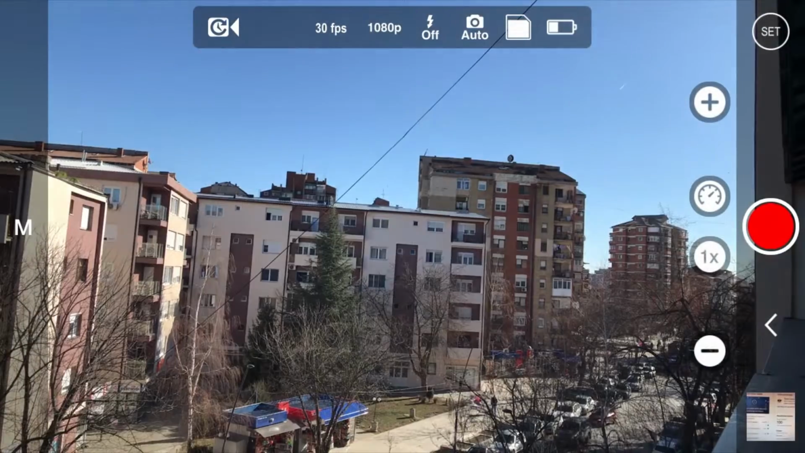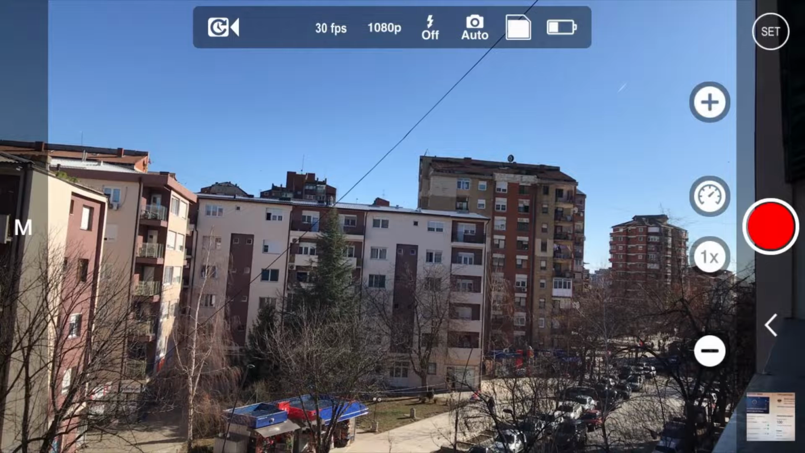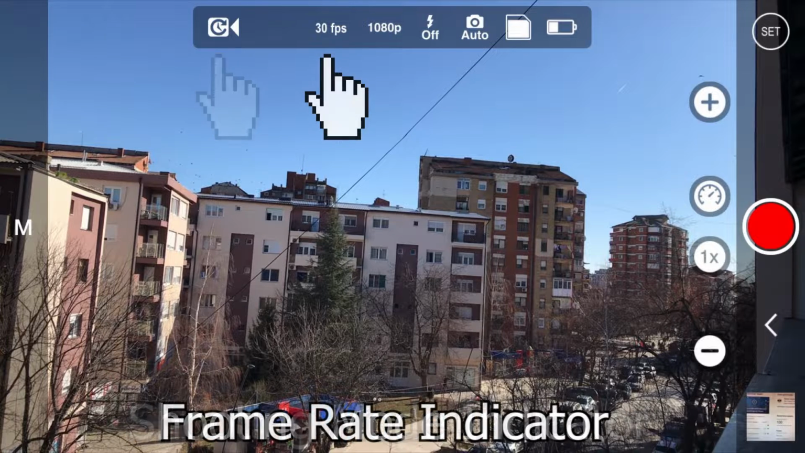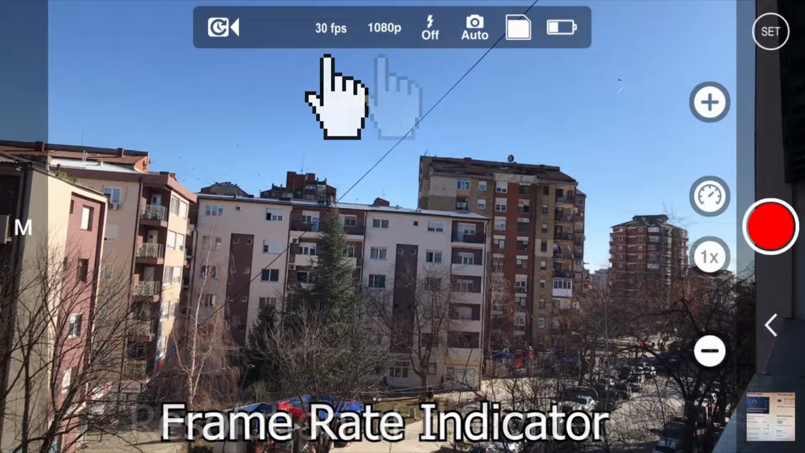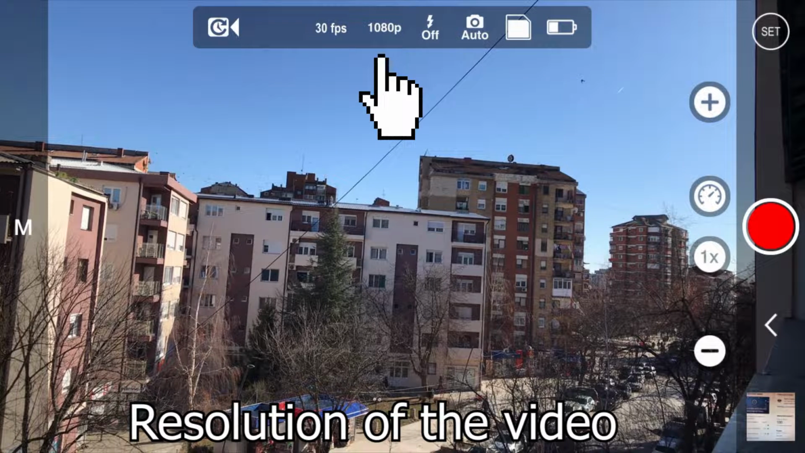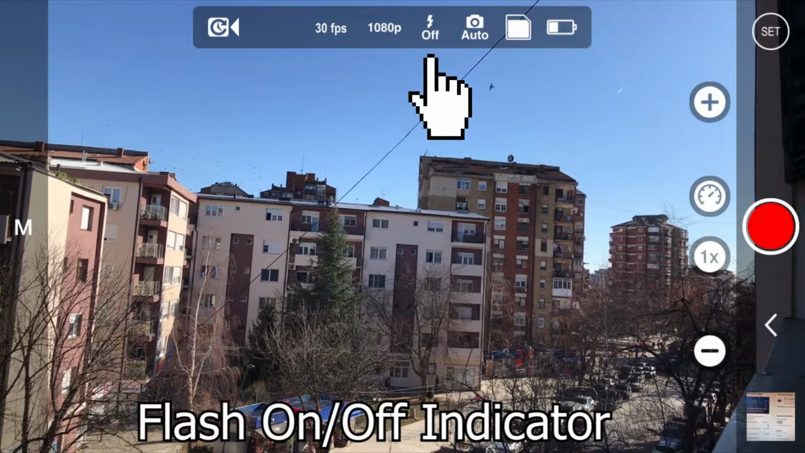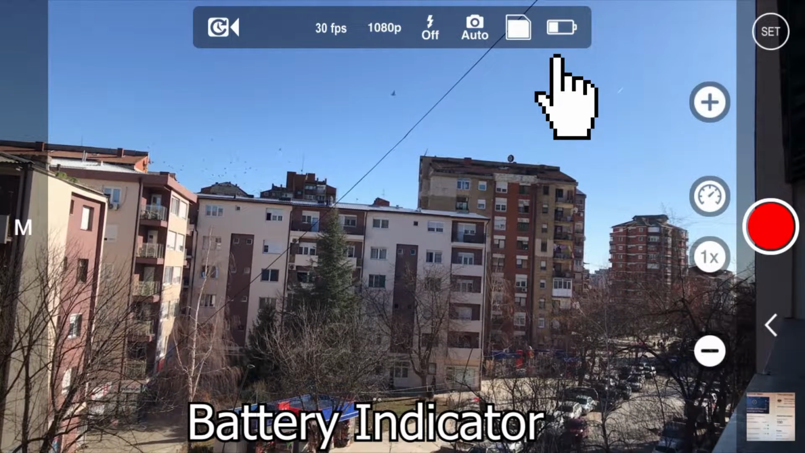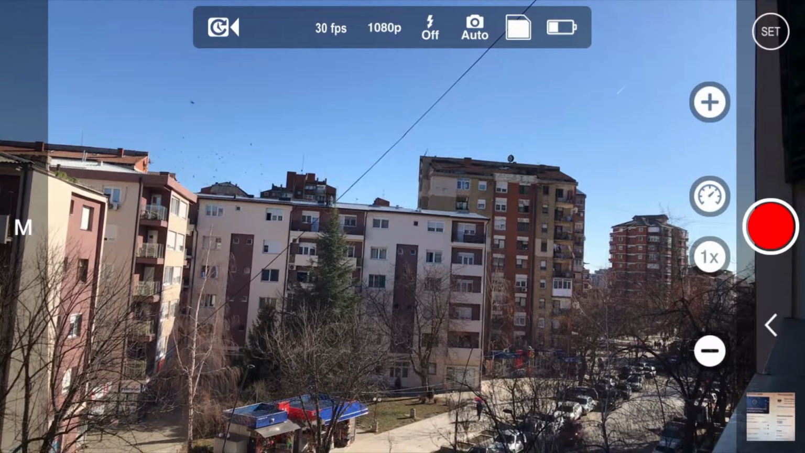So let's start. First we can see the user interface, and it's pretty simple looking and useful. On the top of the interface we have a status bar with little indicators. The first icon is a time-lapse indicator, and it tells us the mode that we are in. The next indicator is the frame rate of the video, and it's currently at 30 frames per second. This one shows us the resolution of the video, and it can be as low as 480p, and as high as 4K. The next one is a flash indicator, the storage space indicator and a battery indicator. So pretty useful little icons.